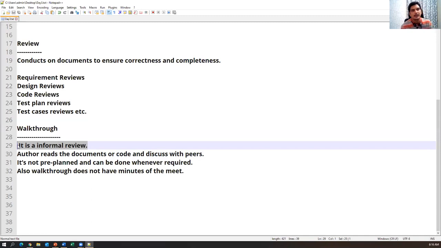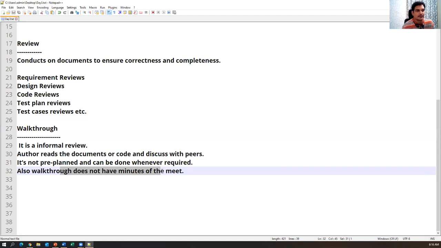So it is not pre-planned. And also a walkthrough doesn't have any minutes of meeting. Normally when you conduct meetings in the company, we note down all the points we have discussed in the meeting and produce those points to the team. We share all the minutes of the meeting with the team. Here we don't have such things because this is informal. If it is a completely formal meeting, then everything will be there, but this is informal.